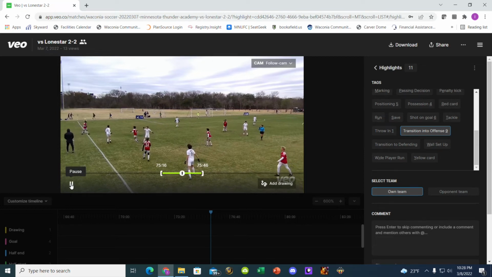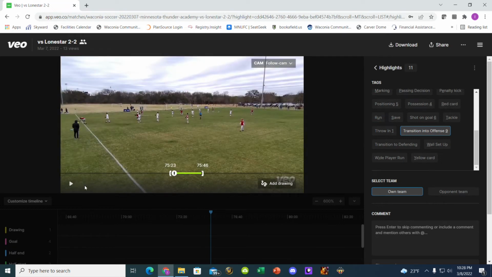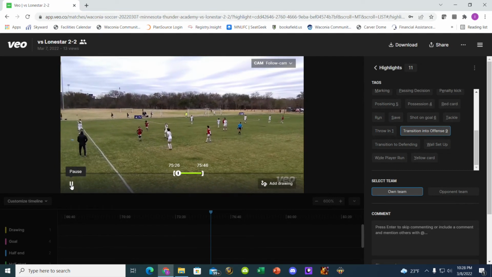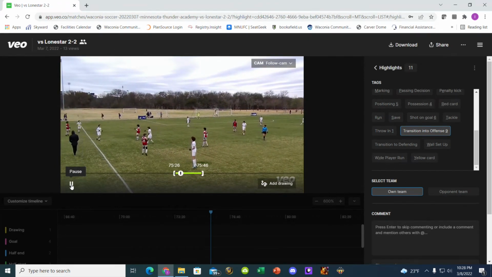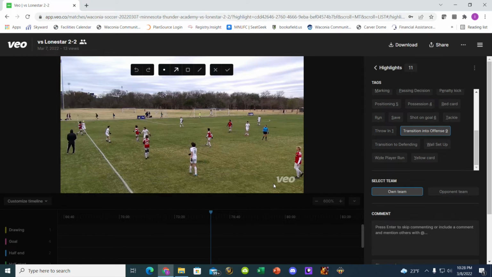So if I press play, I can see that it's about 20 seconds into this clip. So what I want to do is I want to trim that so that you're not wasting all your time waiting for the clip to start and not sure where that clip really goes. So in this situation, this is where I want it to stop, and I want to use the drawing tools to work on my team communication.